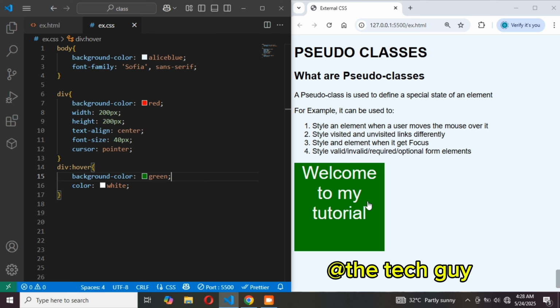I'm still going to teach more examples. I'm still going to make more examples on pseudo classes. So in my next tutorial, we're going to discuss some simple ones like hover and a lot of other pseudo class properties. So thank you.